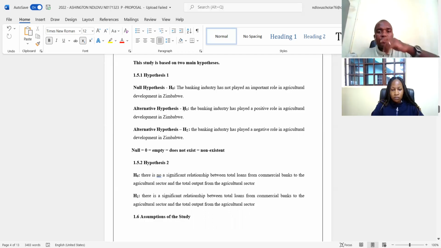In some instances, to negate a certain null hypothesis, you may have up to 5 or 6 permutations, 5 or 6 possibilities. Here, I can only think of 2 possibilities. The first possibility is that it played a positive role. The second possibility is that it played a negative role. Someone who has got a fertile mind might say, it played both a positive and a negative role. Someone who says, it played both roles. It didn't just play one role to the exclusion of the other role.